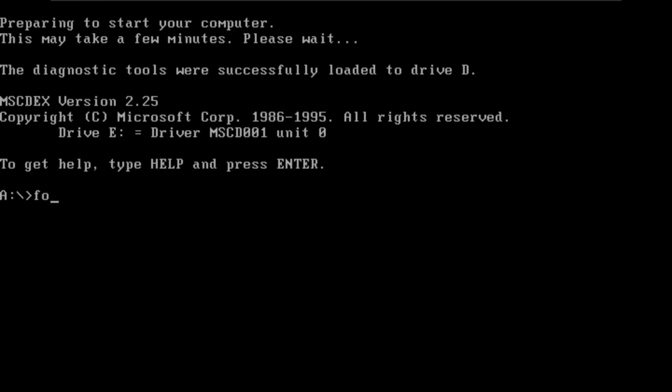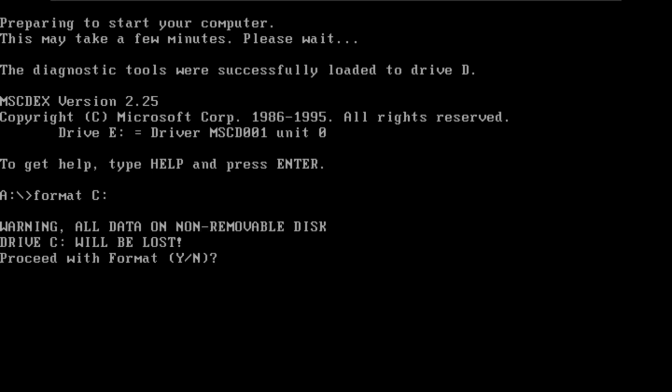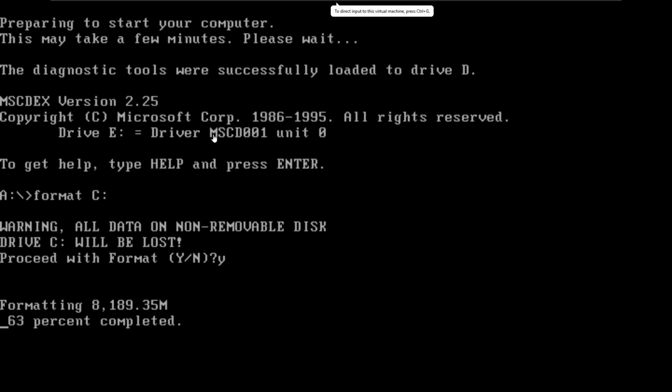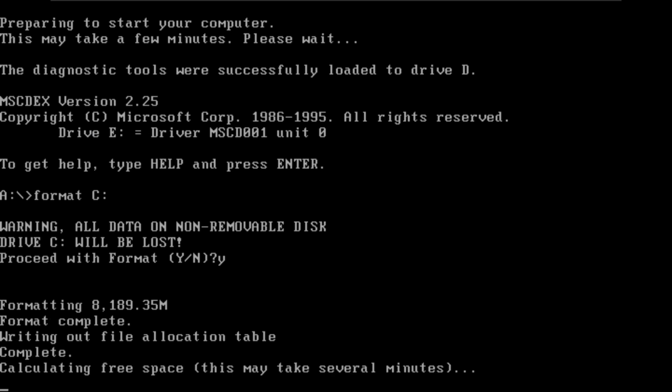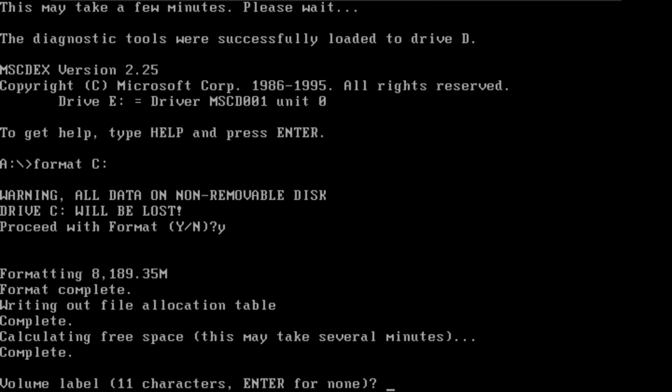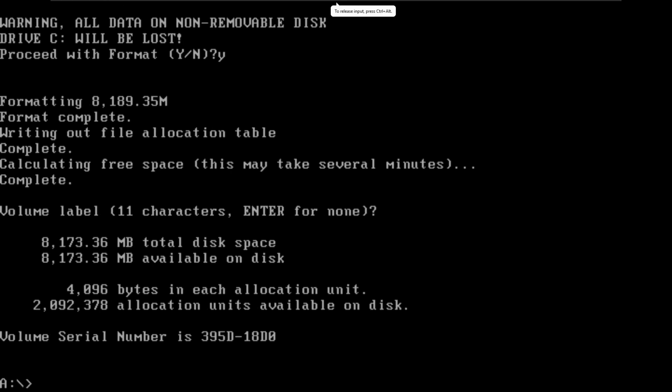Well, not booting into the build, we're booting into DOS here, and then you want to type in format C:. You want to type in yes to the warning, and it will format the drive. As you can see, it is actually formatting. And it's gonna take a while here because of course it's gonna take a while. So yeah, anyways, that's the volume label. Just press enter, and as you can see, it should be fine here.